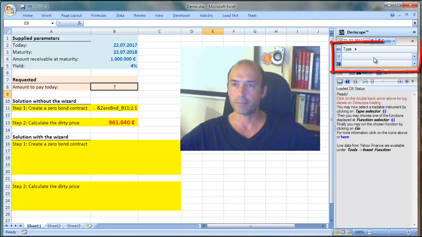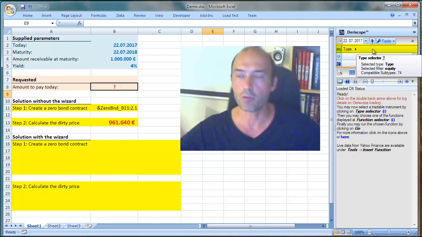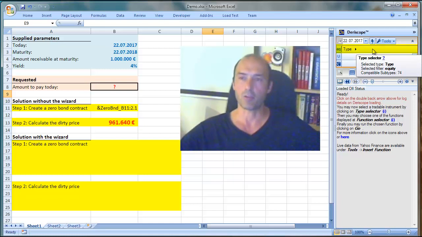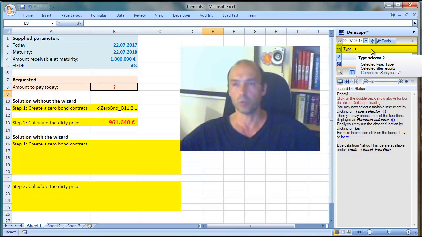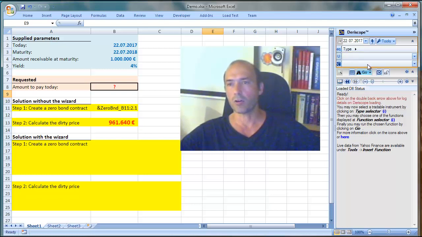The top part is the so-called input area. The input area consists of three rows. The top row here is the so-called type selector. This is where you make your type selections. This is where we are going to select the type of zero bond. The row underneath is the so-called object selector, which you are not going to use very often. And the last row is the function selector, which is important because this is where you choose the function that you would like to apply.